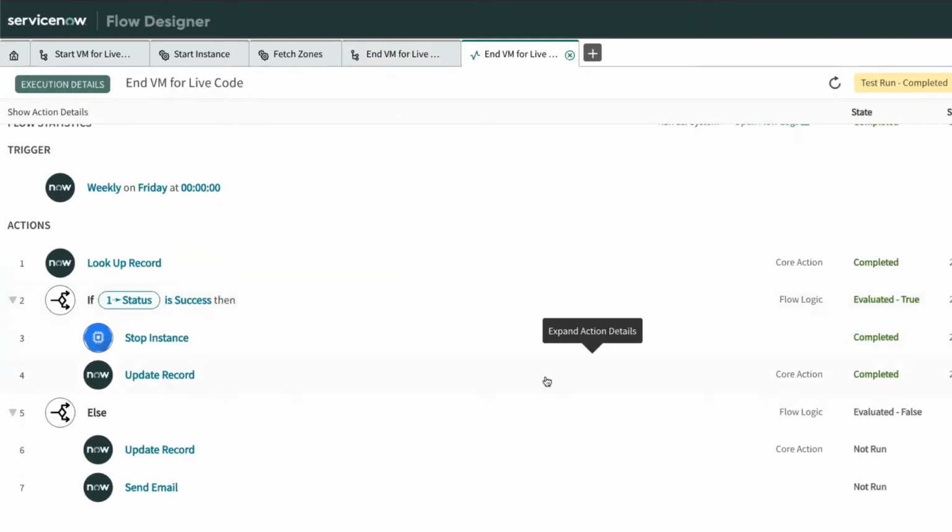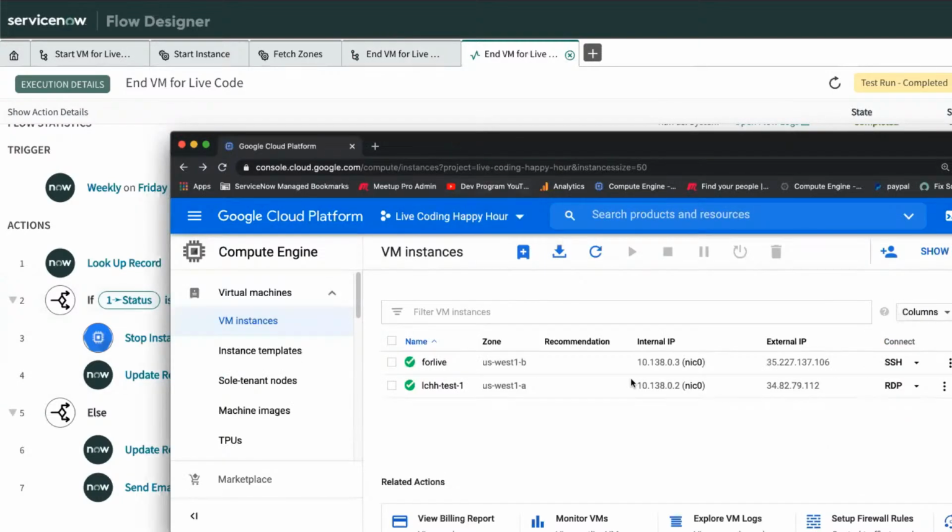Oh, it says it's completed, which means it started to turn it off. Let's take a look.